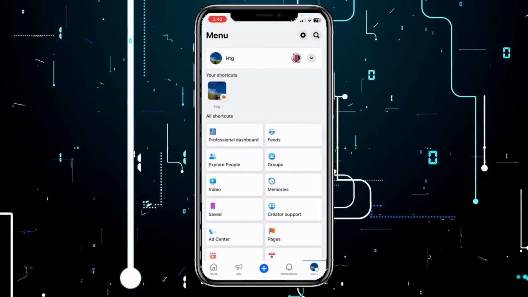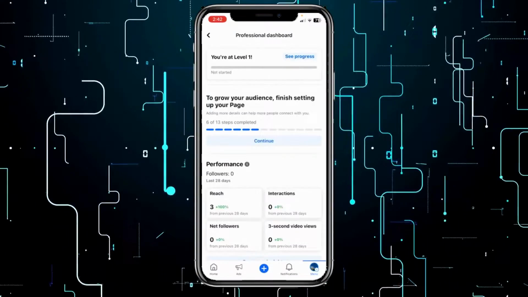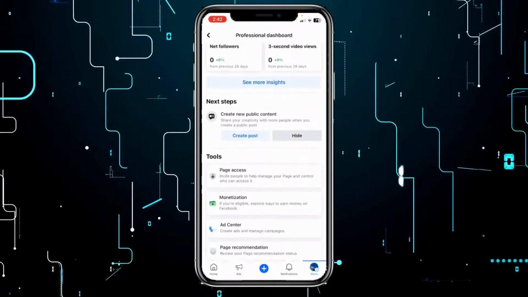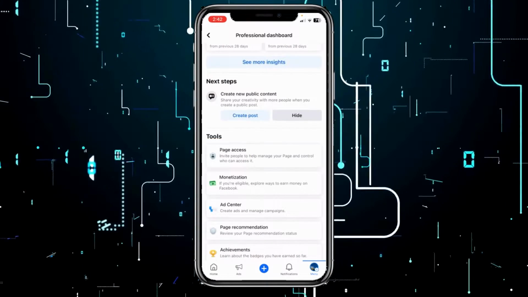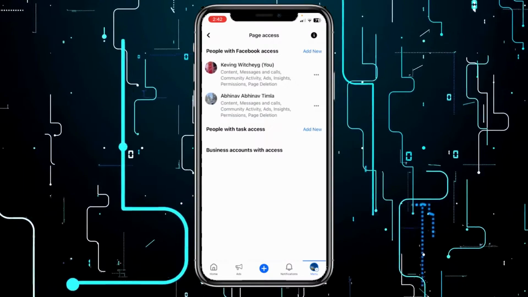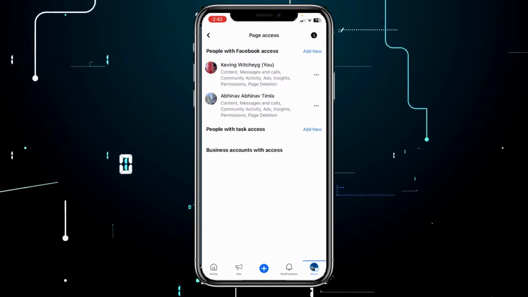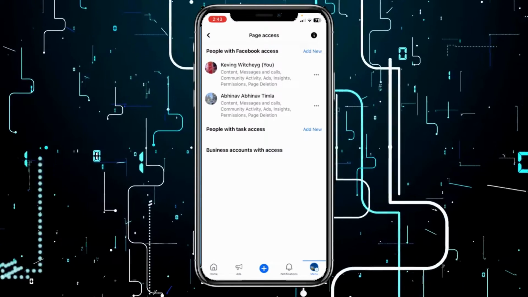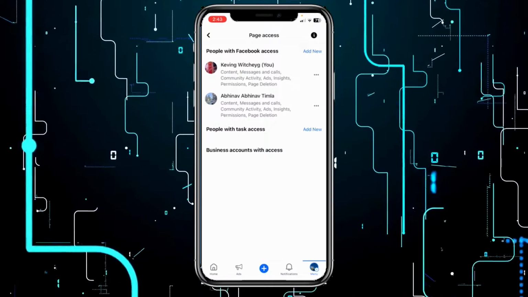And from over here, I will click on professional dashboard, and inside professional dashboard, I will scroll all the way down until I see this option called page access. I will click on page access. From over here, as you guys can see, Aveno Timla is my current admin to my Facebook page. Now, if I want to change it, first I need to remove him, then add a new one.